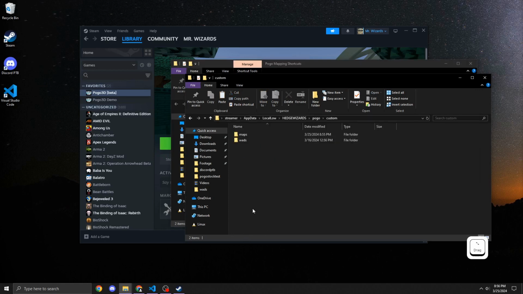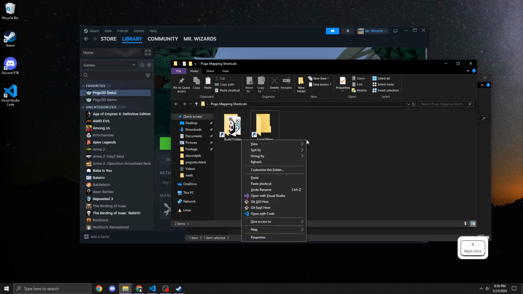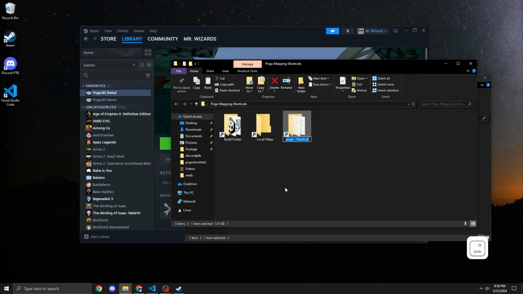Then I'm going to need one more folder here. We're going to go up 2 levels to this lowercase Pogo folder, and we're going to copy it, and we're going to paste it in right here as another shortcut, and we'll call this Pogo App Data.